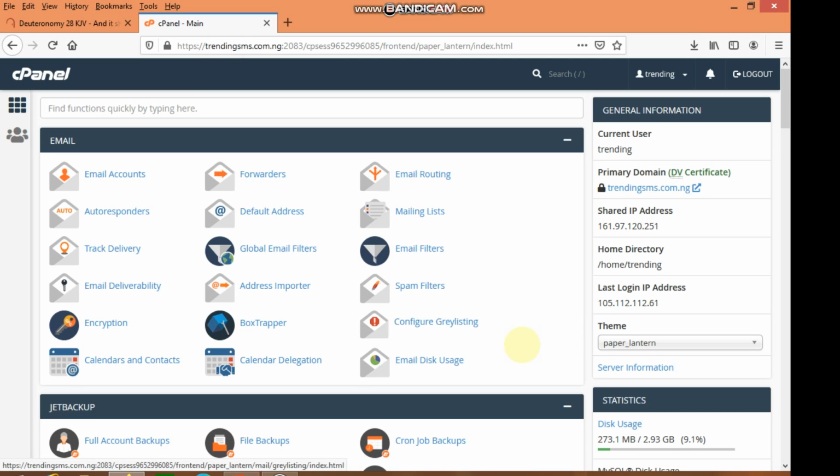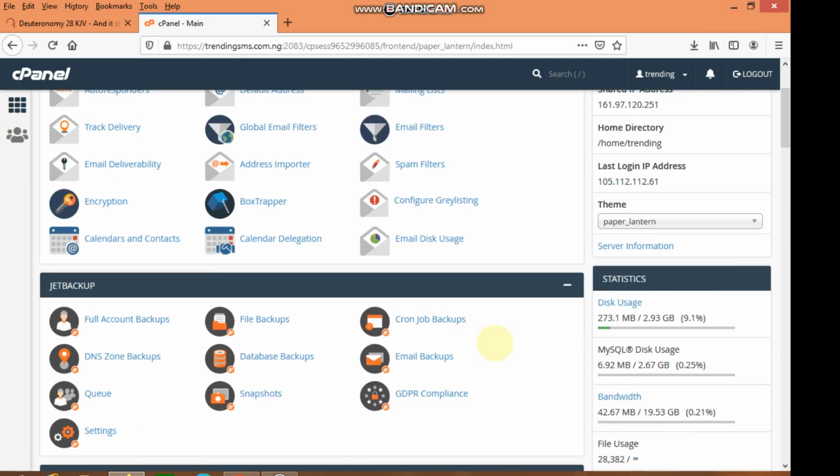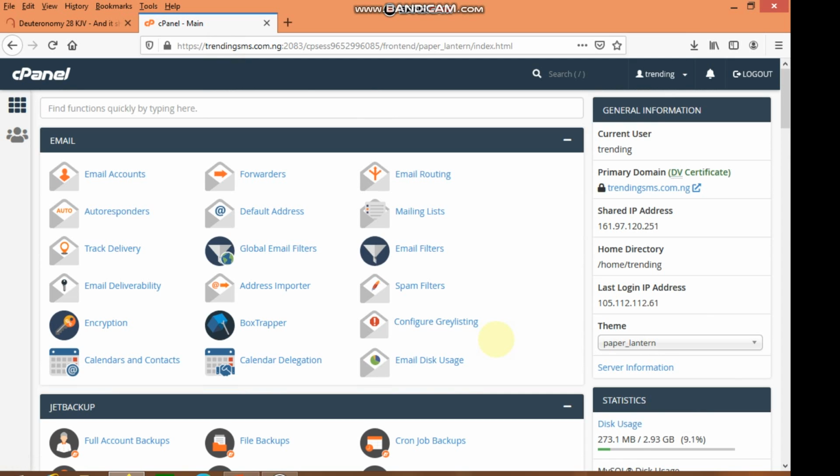I believe this is very good, and I believe it has helped someone out there. Please do this as a website owner. Try to get access to your cPanel once in a while. Do this backup. It's for your good. In case you have issues with your host and it's becoming unnecessarily delayed, you can always migrate without losing any file to another host of your choice.